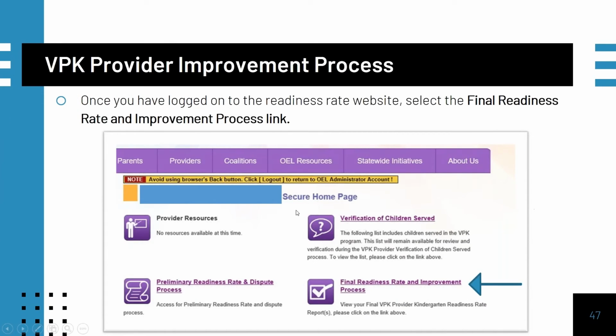Okay. Once you've logged on to the Readiness Rate website, you're going to select the final Readiness Rate and Improvement Process link. It's the option at the bottom right-hand corner, and you'll see it right there where the arrow is pointing. It's the one with the check.